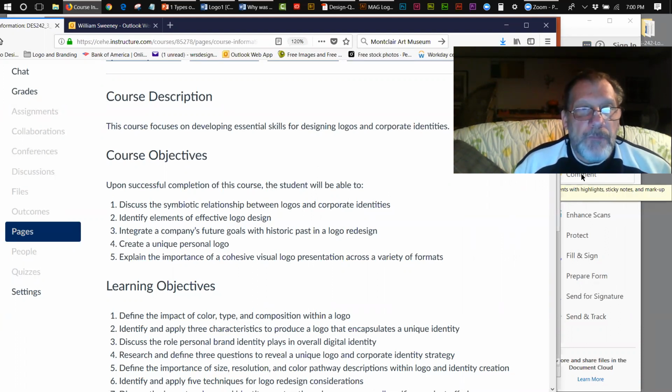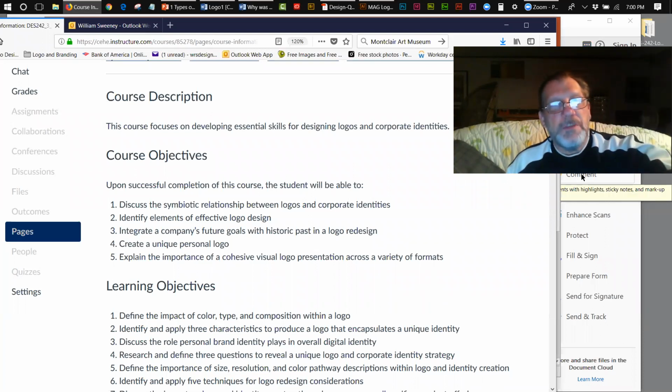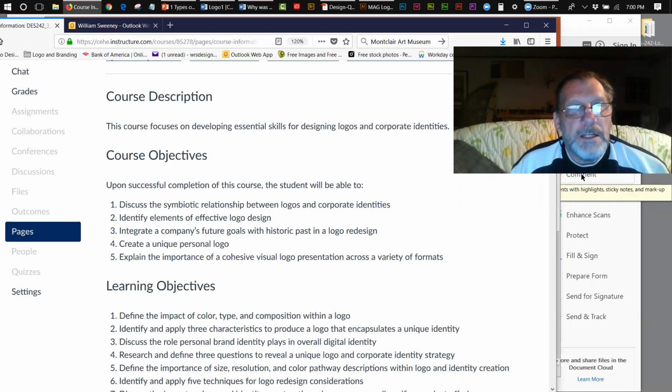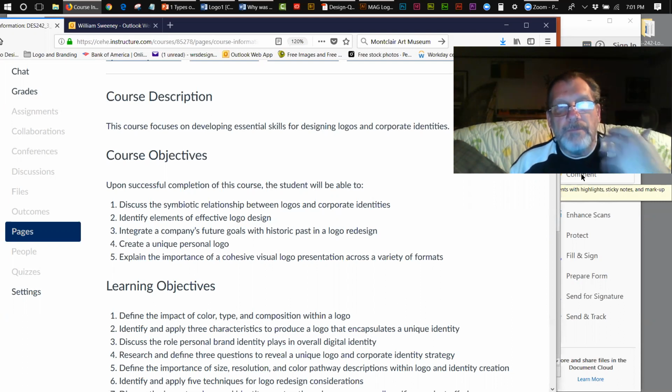In this particular course, I'm going to go through some of the touch points. This course focuses on developing the essential skills for designing logos and corporate identities. What that essentially means is we are going to learn the appropriate way to handle the design of a logo. As far as corporate identities are concerned, they are a mixed bag of elements. We will discuss all of it, and we'll give you a pretty good idea of what a corporate identity ultimately involves. And I think you're going to find that very interesting.